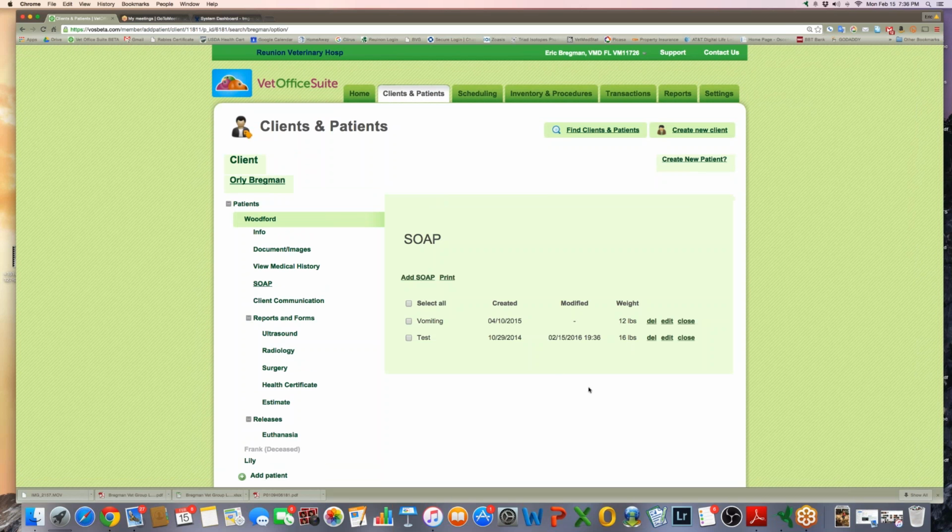I can't imagine anyone would ever ask, but obviously our backups would keep that modification notice there. Generally, if I'm doing that, I might write a new SOAP and in the presenting complaint just say this is to edit such and such a SOAP. But the account owner does have the ability to jump in and reopen those SOAPs and edit them. It's only the account owner, so even admin doctors can't do that. Any other questions about the SOAP form?